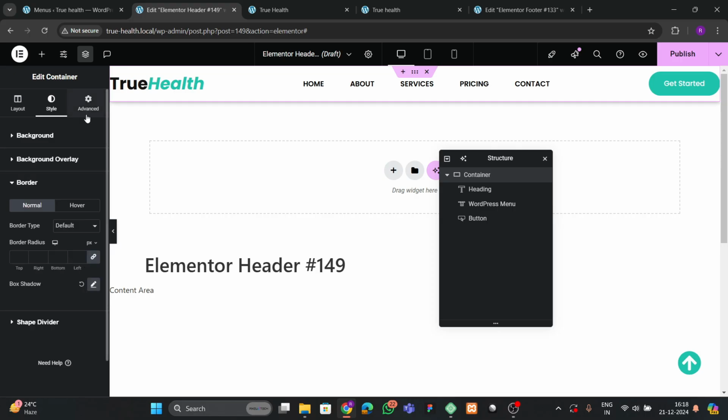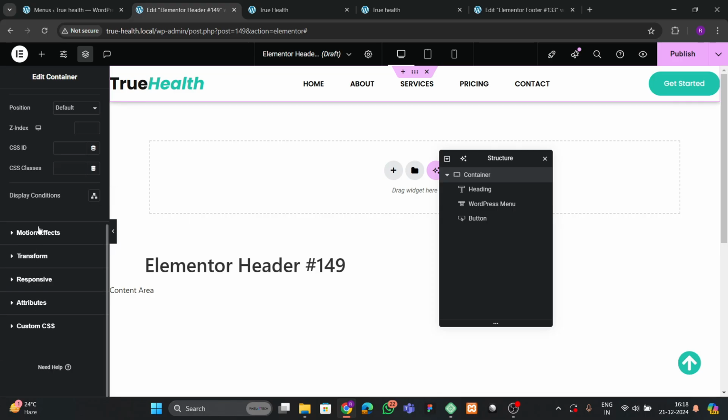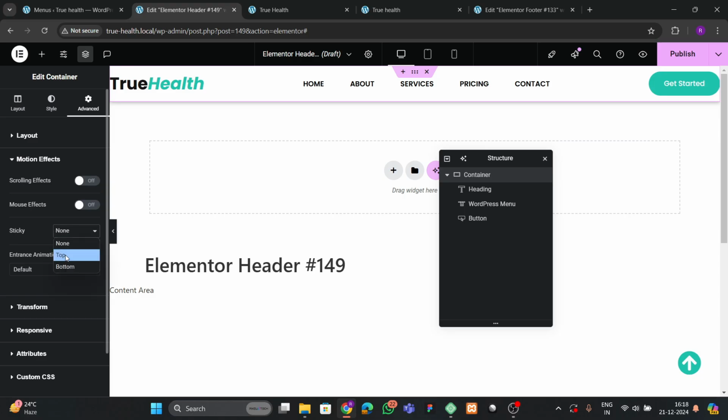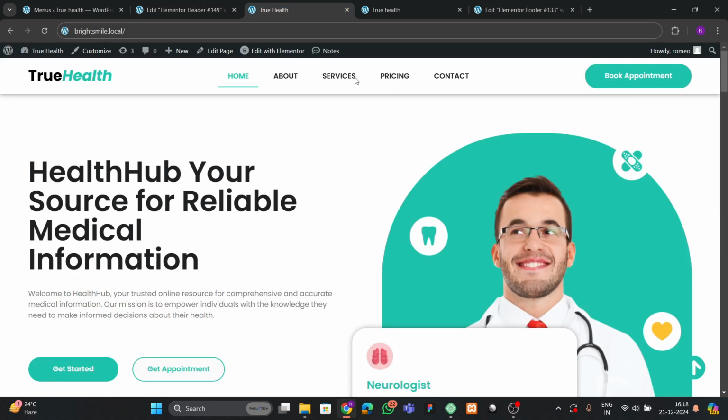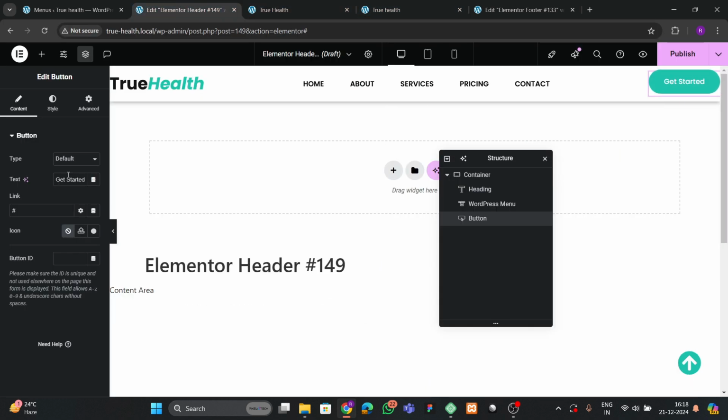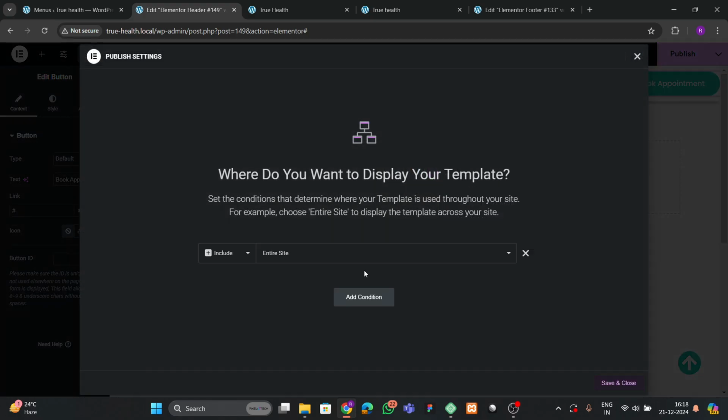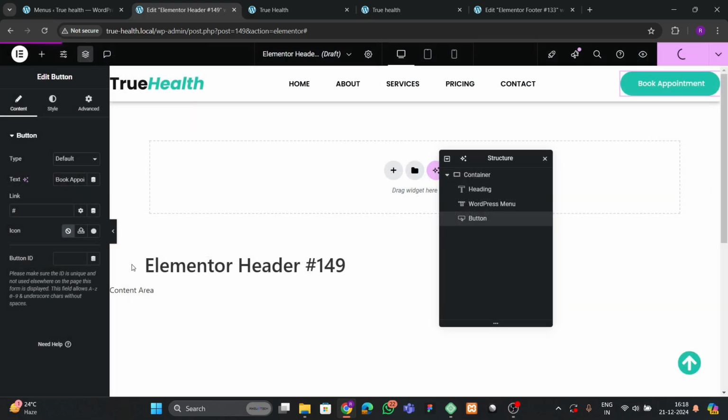Advanced, here we have the option of motion effect. We can go to sticky and make this top, so it will automatically sticky at the top. And here we can choose book appointment. So let me go here, book appointment. Okay, so let's publish, and here we're gonna choose the entire site.